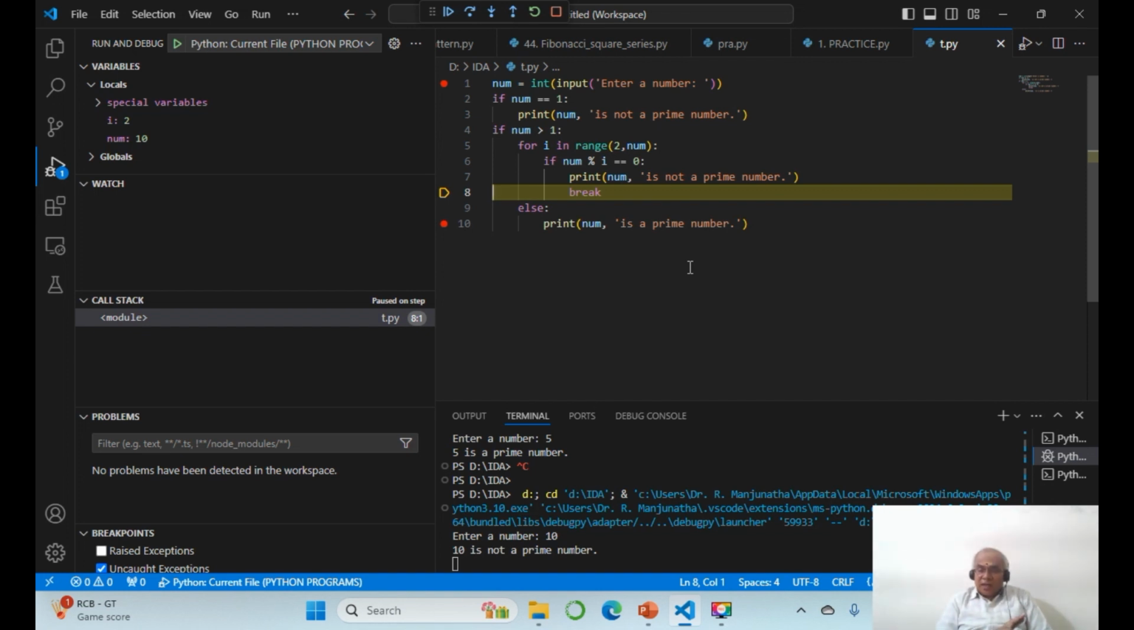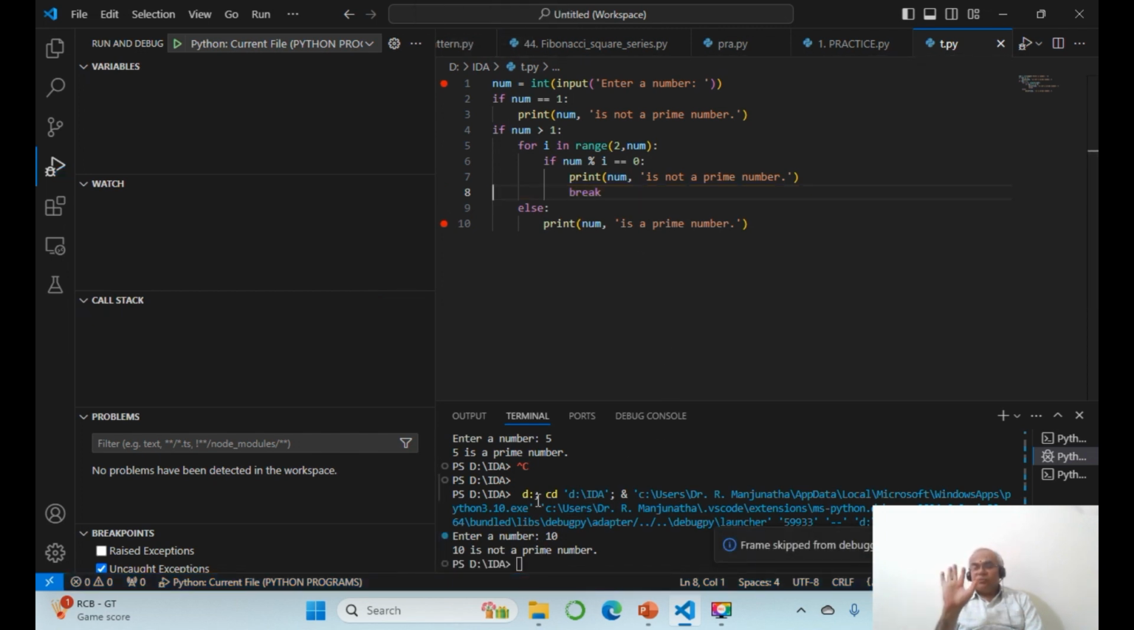Other than these two, it will not be divisible by any other numbers. So in other words, if in any one of these iterations that condition becomes 0, then it is not a prime number. So automatically, since you have a break, it is going to break the statement and come out of the loop. So this is how it works for a prime number using a Python program. So this is the advantage.